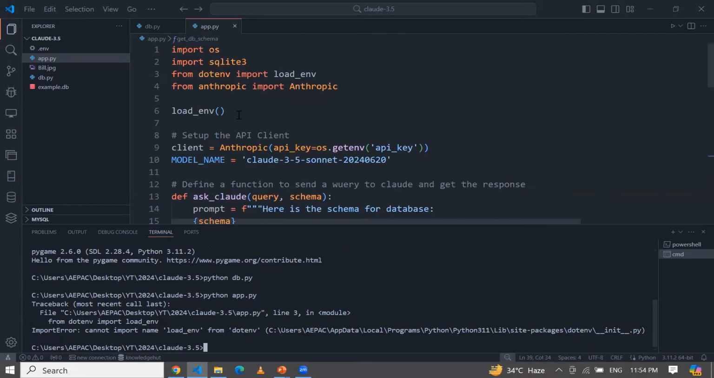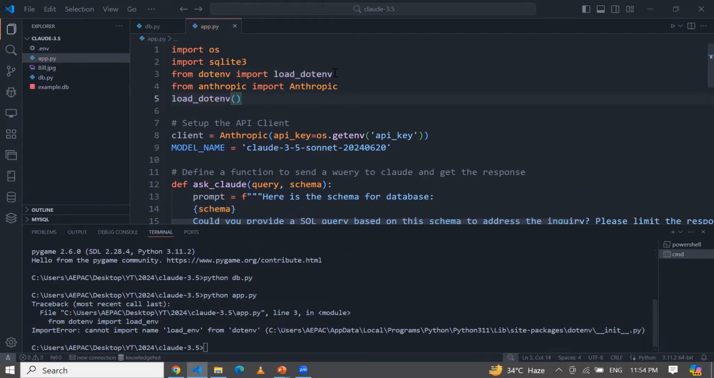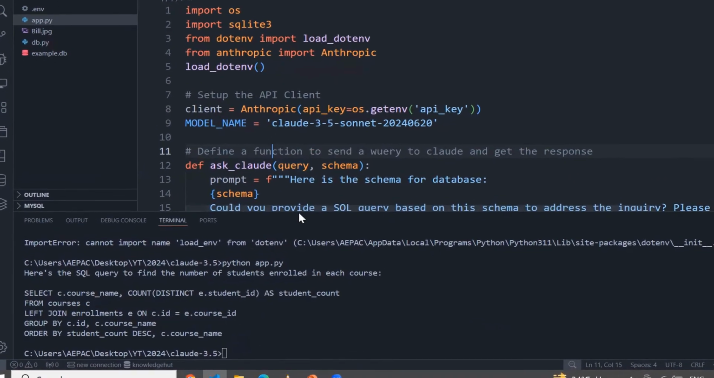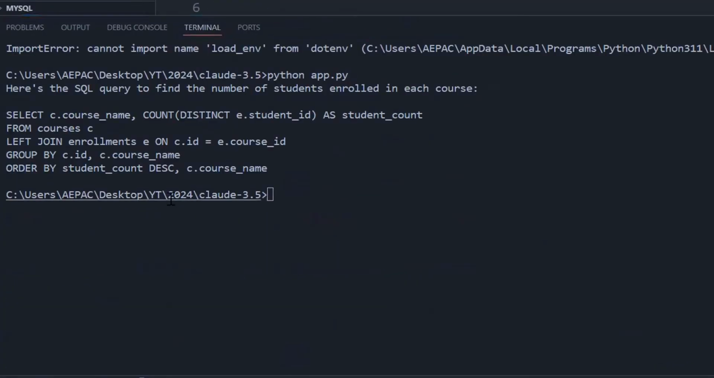All right. So let me load dotenv. Simple. Now let me run once again. So guys, you can see here it is returning that particular query, right? So here is the SQL query to find the number of students enrolled in each course.